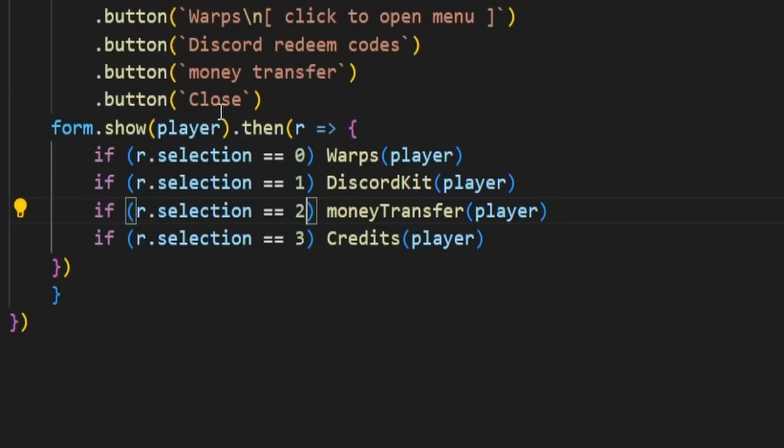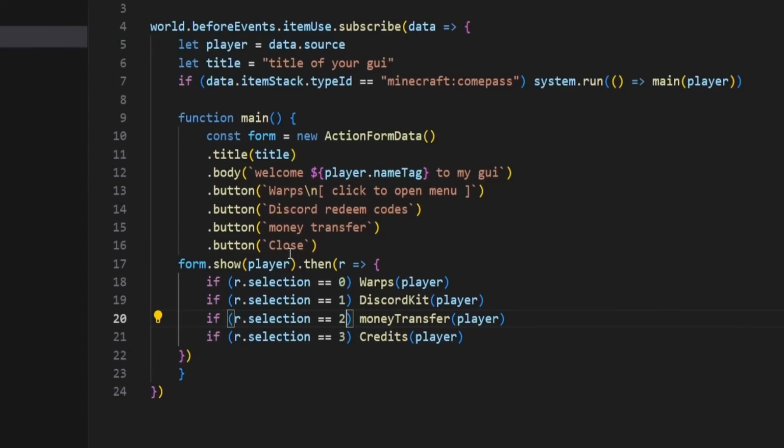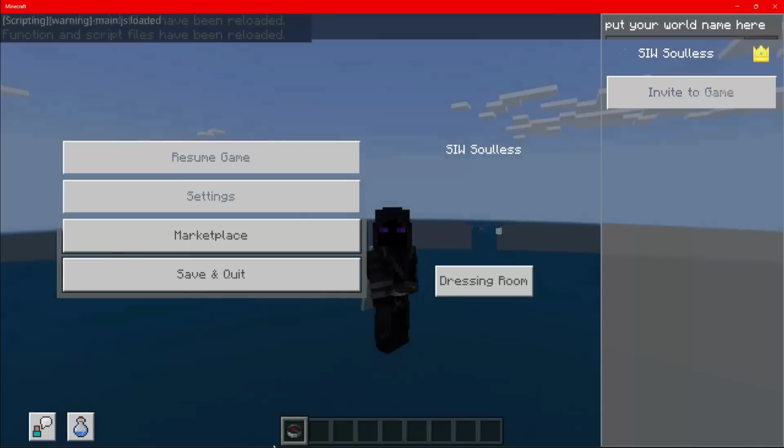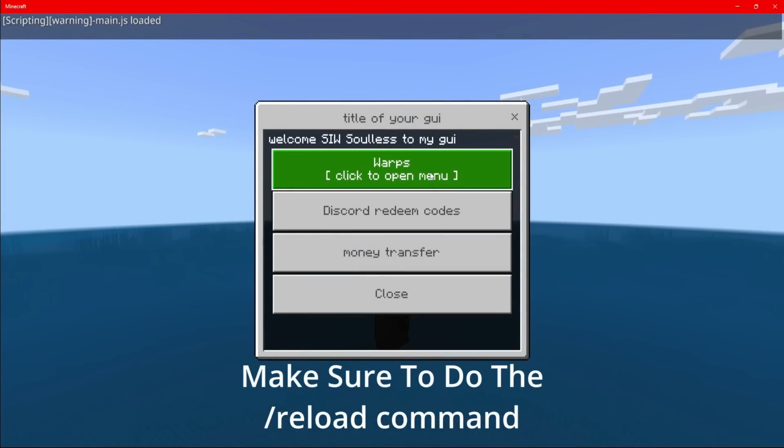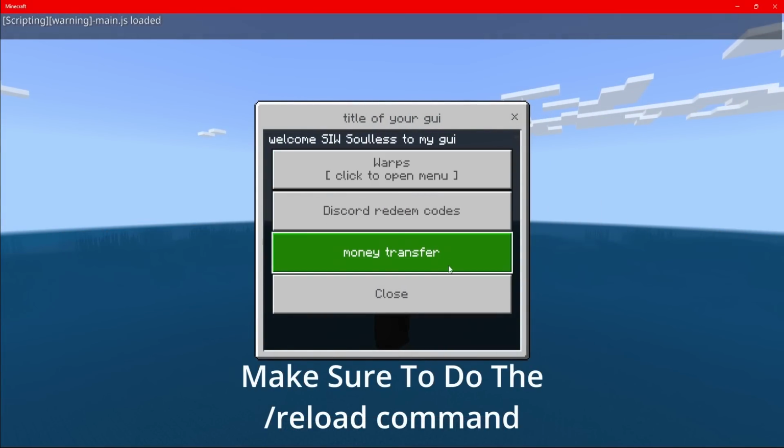Now, button close, you don't have to put an if value for this, because it is a close button. If it doesn't have a response selection value for closing it, then when you click the button, it will just close the GUI by itself. So now we've done that, we are going to move on to setting up the warps menu. But if you guys want to save this, just Control S, go into your game. So guys, in here, as you guys can see, we've got warps, Discord redeem codes, money transfer, and close.